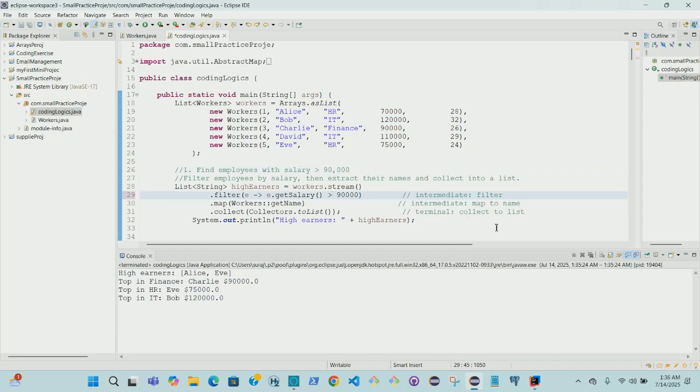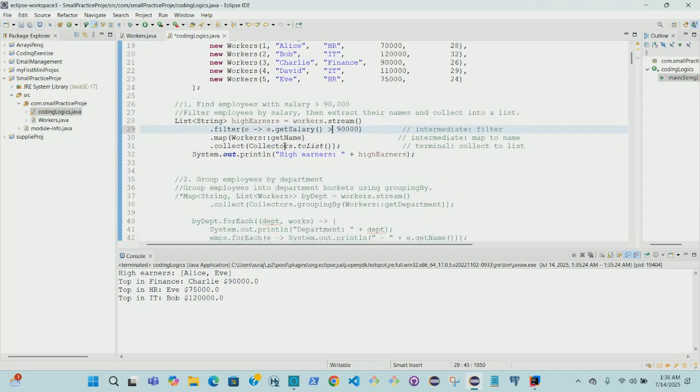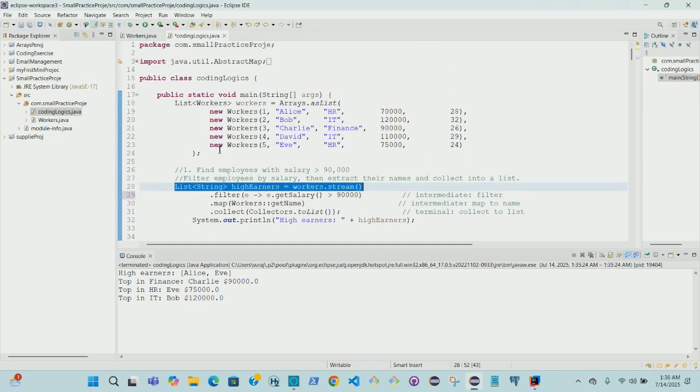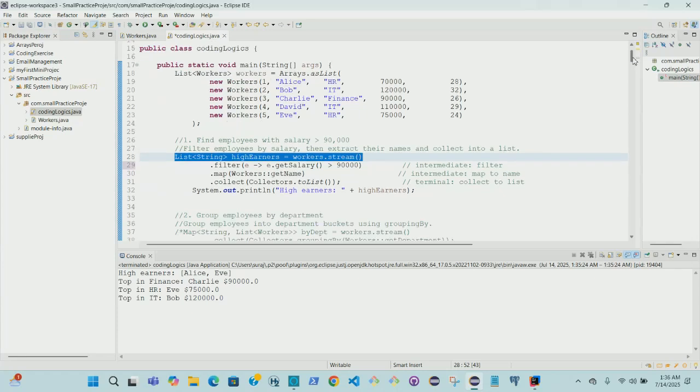Intermediate filter, intermediate map to name, terminal collector last. So this is how it works. First, list string high earners from workers dot string. In this line, you convert it to string. How many entries? 1, 2, 3, 4, 5. All 5 entries are converted to a string in this first step.